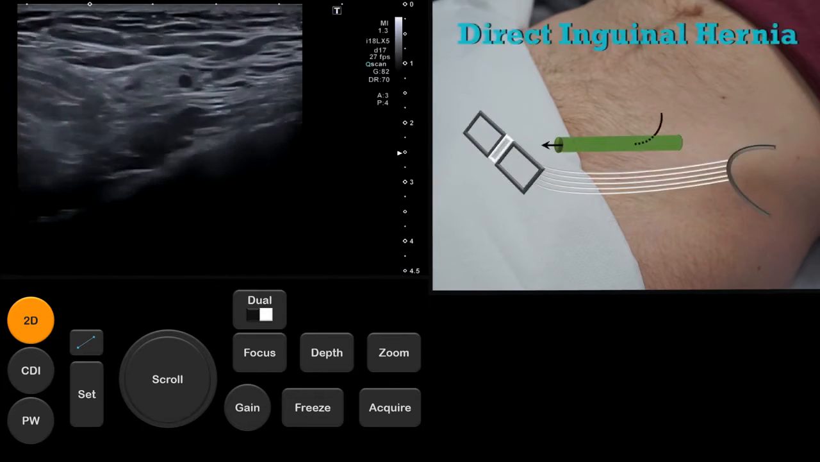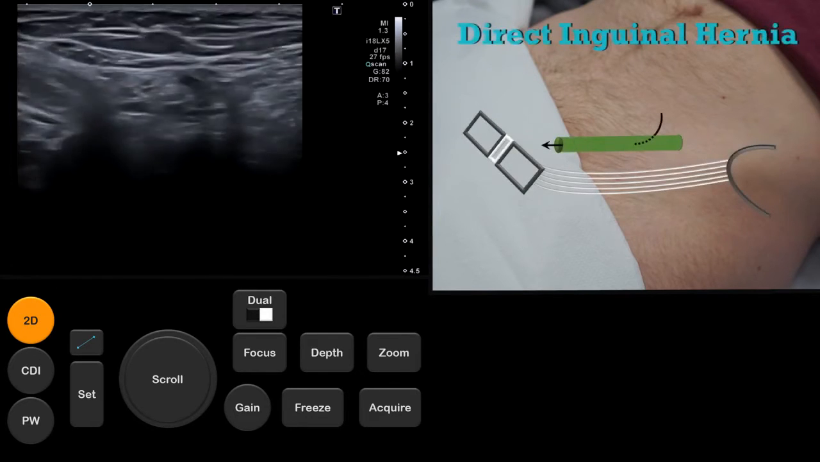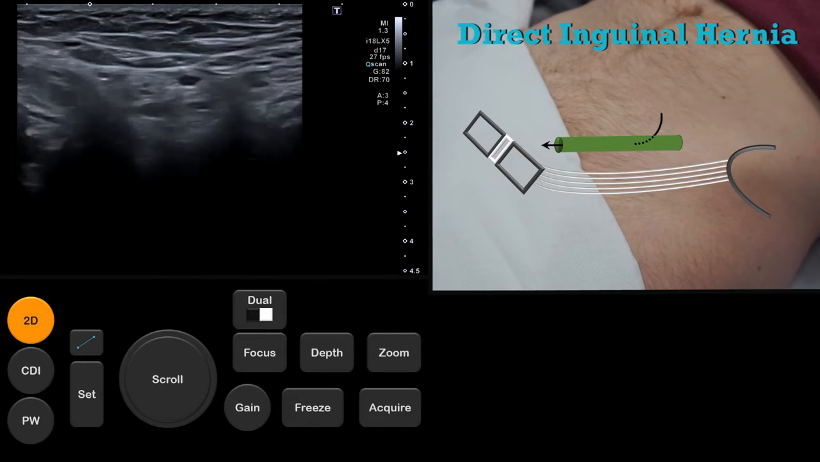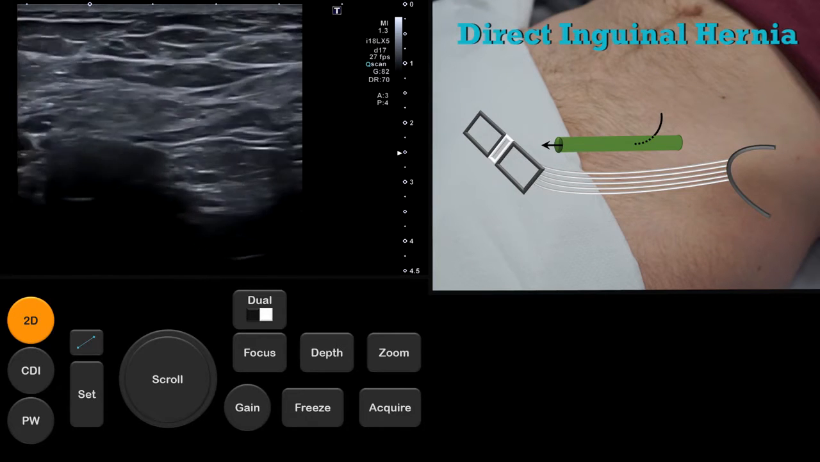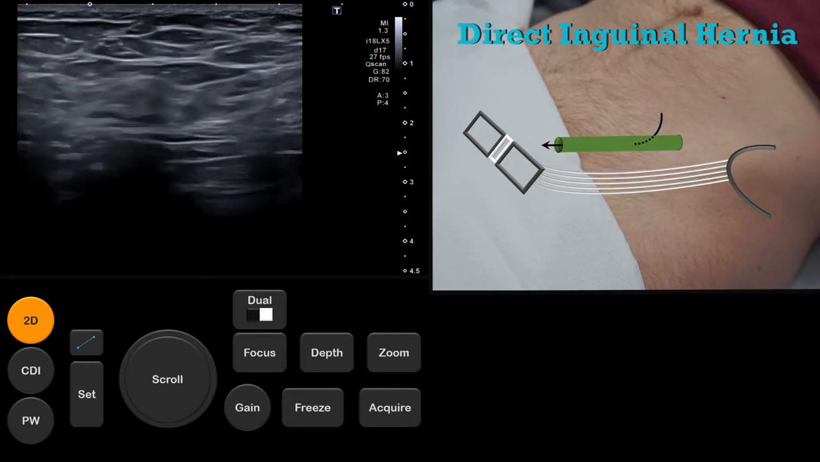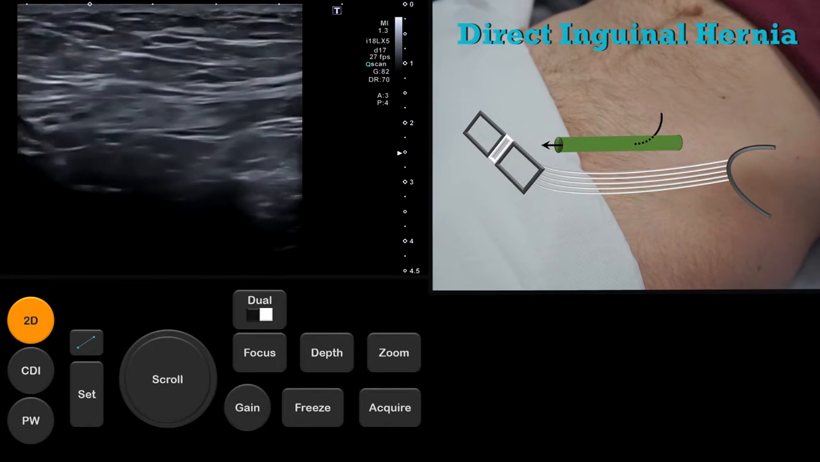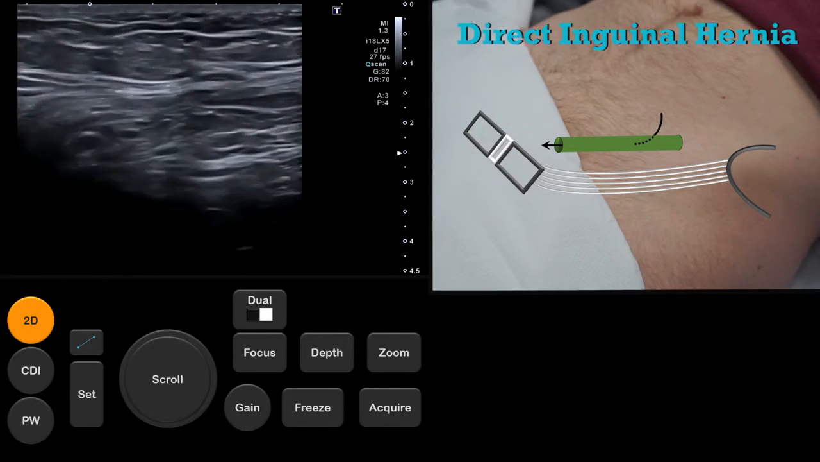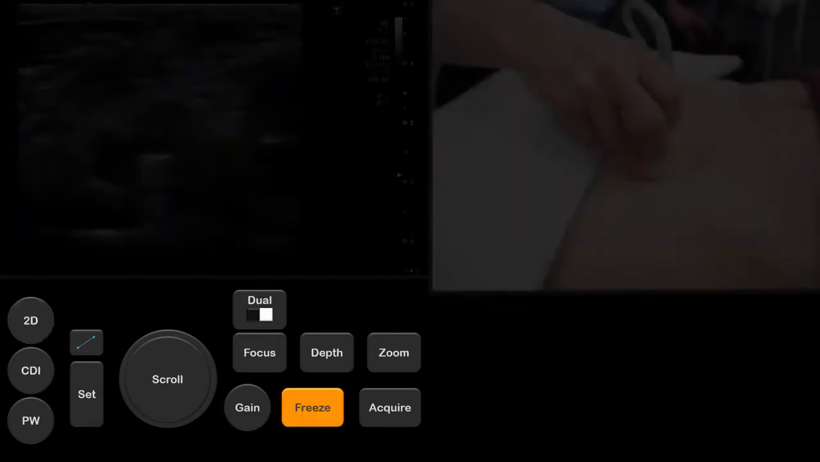Next is an example of a direct inguinal hernia. Any herniation outwith the inguinal canal coming directly through the abdominal wall signifies a direct inguinal hernia. Most direct inguinal hernias occur medial to the deep ring and inferior epigastric vessels.